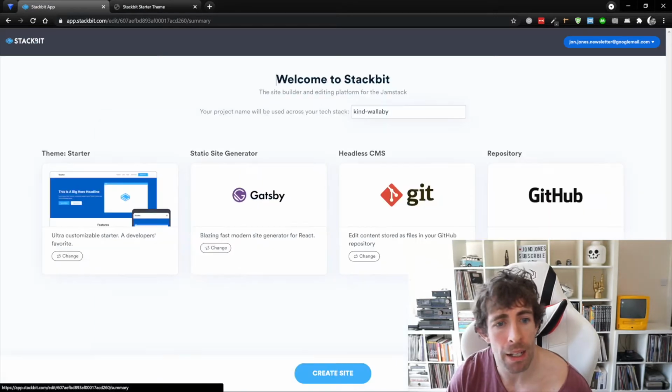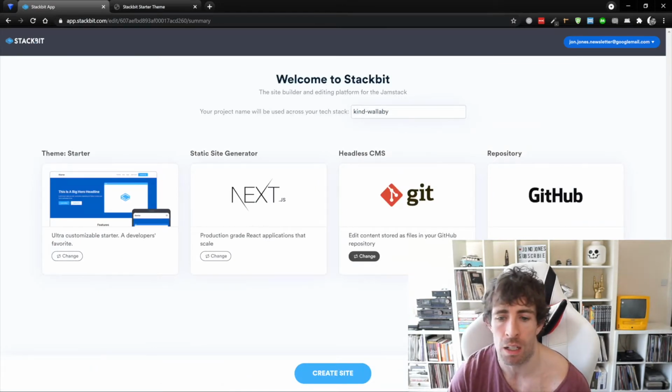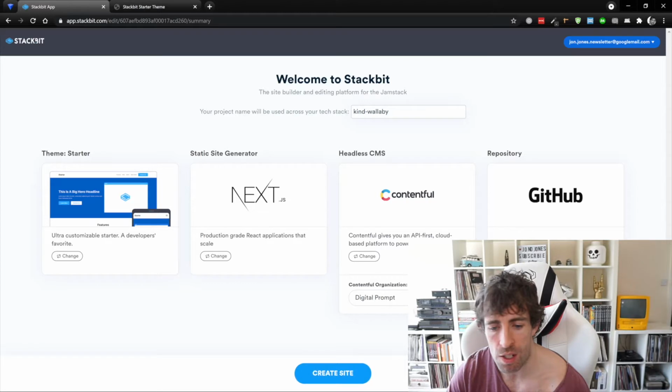Now, I'm gonna go back and I'm actually gonna create something using Next.js, because Next is the most popular static site generator right now, and I'm gonna change this to use Contentful CMS. And as you can see, I've hooked up to GitHub, and I've got my organization here because I signed in.